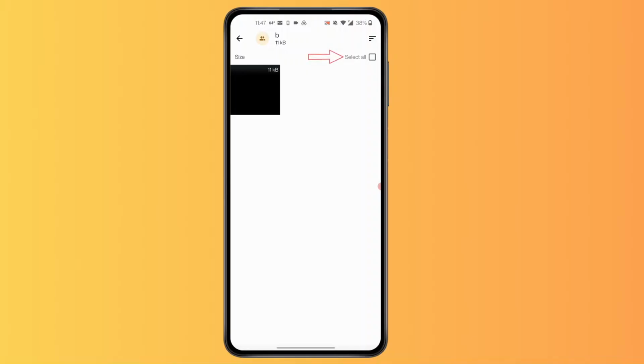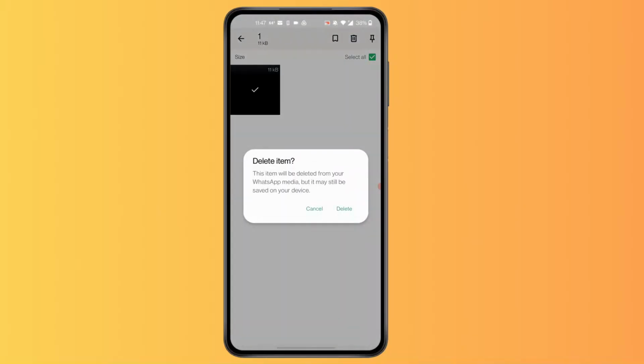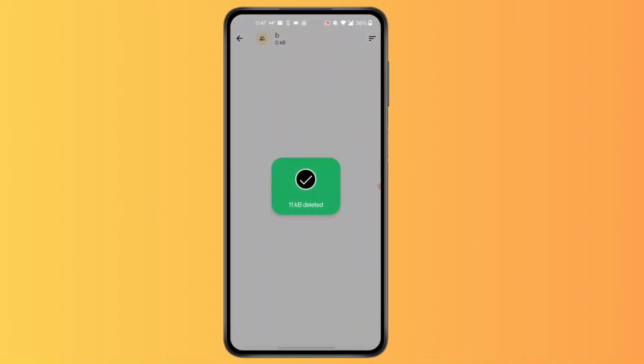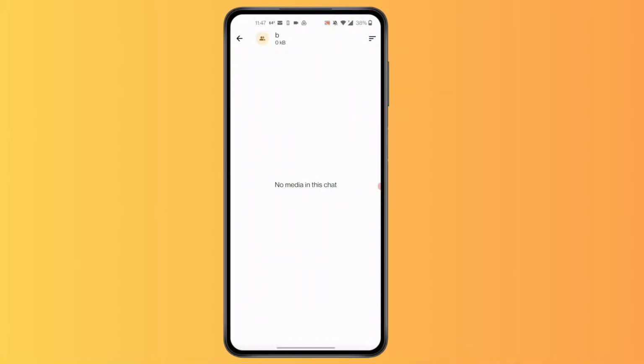Then click on Select All at the top right corner of your screen. Click on Trash Bin option at the top. Then click on Delete and everything will be deleted. This is how to delete all unwanted WhatsApp photos, videos, and files at once.